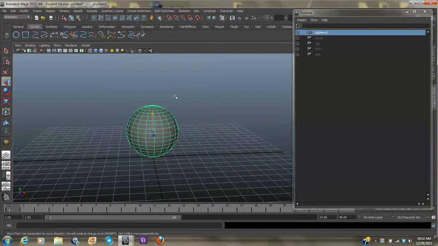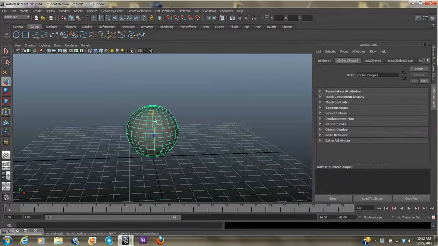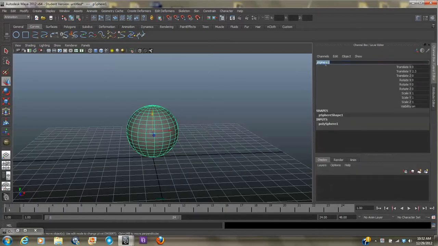Alright, so how do we do blend shapes? Blend shapes. So this is going to be our original geometry, and we always want to name our stuff. So I'm going to just go ahead and name it original sphere.